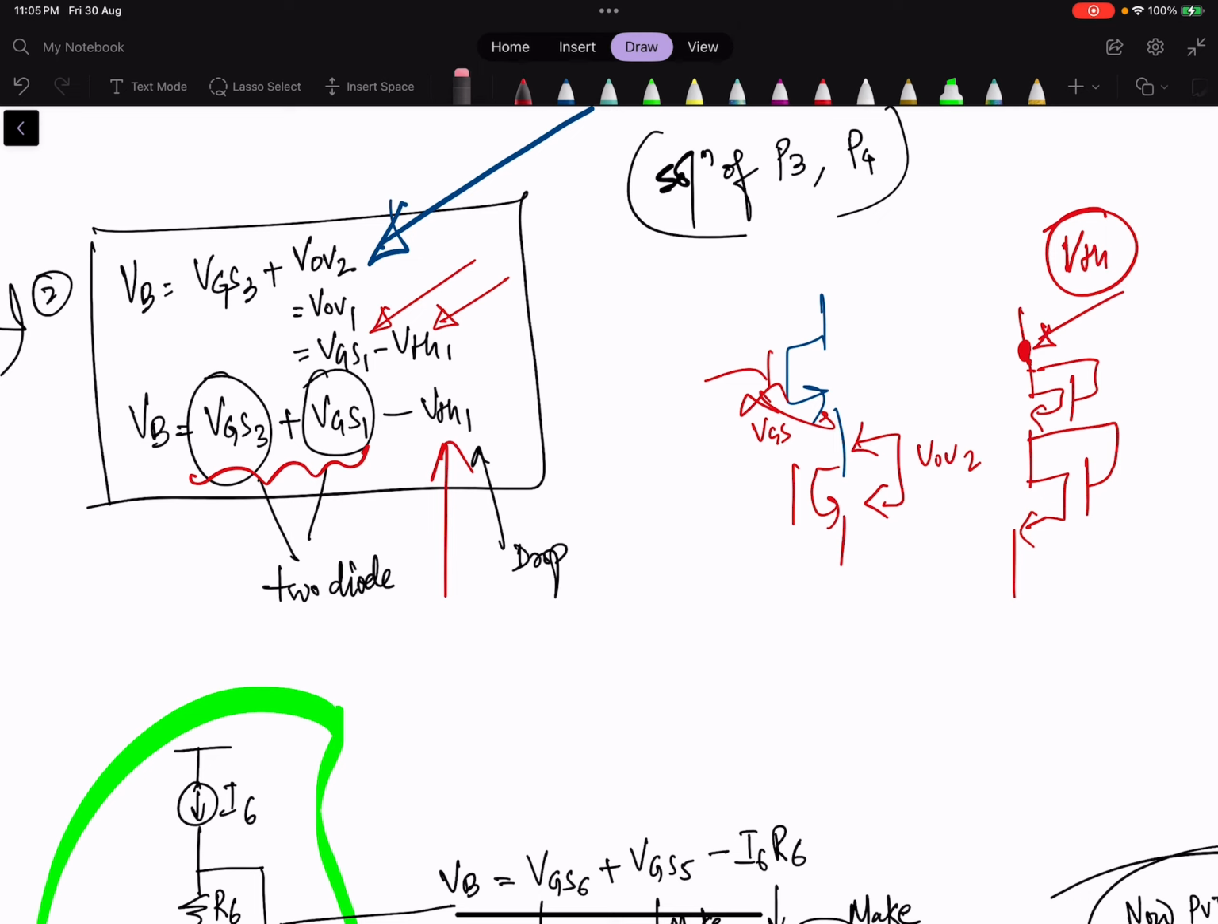If I connect this, this is VGS1, VGS3, VGS1, and this will be the total VGS1. I want to remove one drop. How can I do that? Another way is, if I connect here and make one resistance here and take this terminal, what is the value? This value will be one VGS drop, another VGS drop, minus IR1.